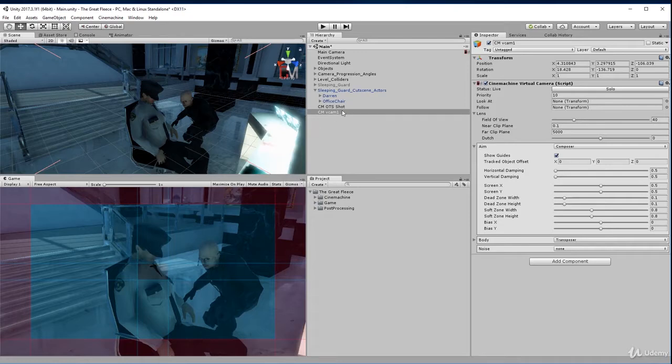So what's a good name for this shot? We have our over-the-shoulder shot, and then here, this would be our Cinemachine. Let's call this Cinemachine mid-shot. So here we go. So Cinemachine mid-shot.